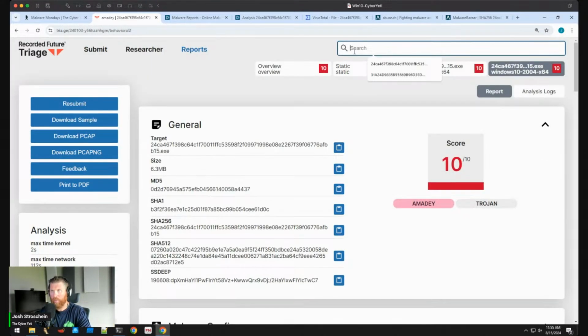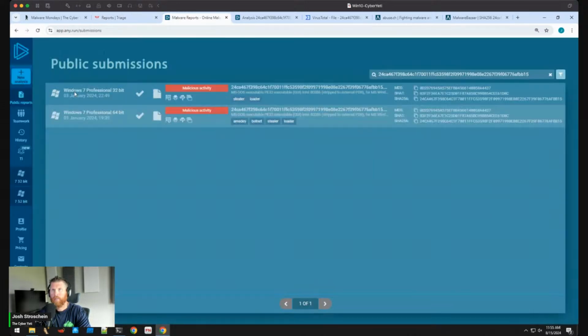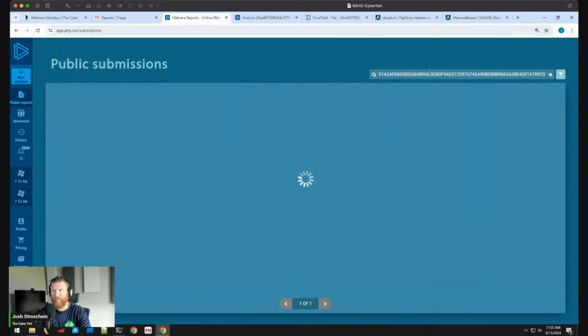So Triage, just paste the hash in. Okay, nothing there. That's good and bad, depending on what you want to get out of this. If you want to try to discover something new, then it's good to see that it's not out there. Okay, AnyRun, no analysis. That's not uncommon to see.